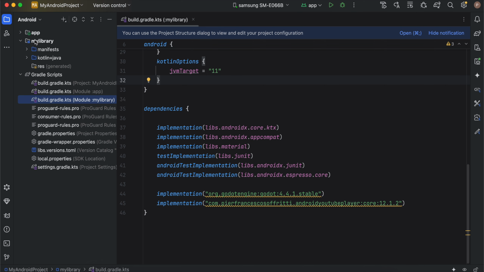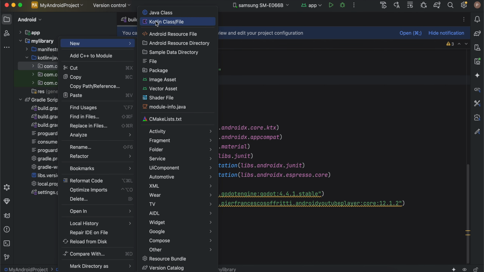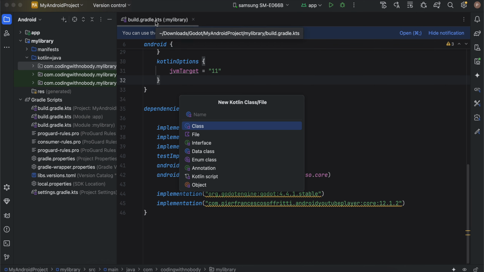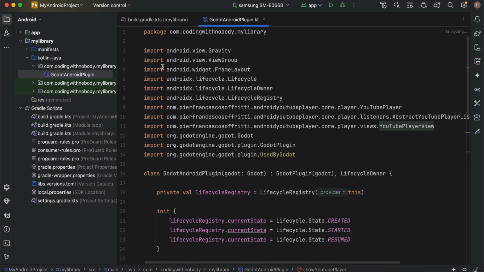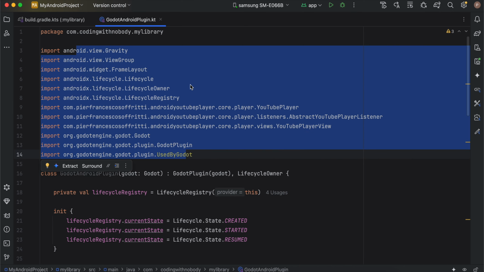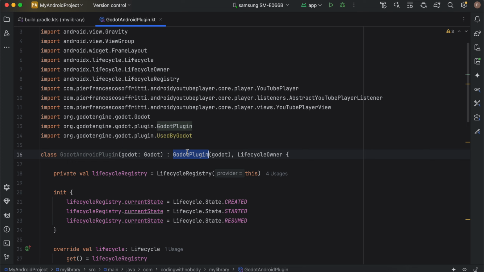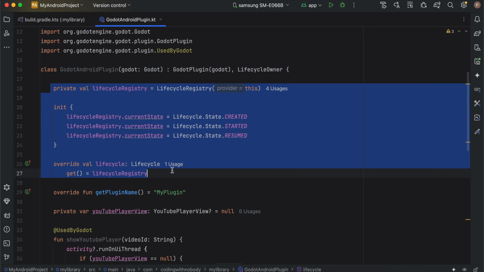Then you need to go to my library, Kotlin plus Java, and inside the first folder you right click, new Kotlin class file, and name it Godot Android plugin. I have already created it over here, as you can see. Firstly, these are all the imports which you see. Then here we are extending Godot plugin, and here is our lifecycle owner. This YouTube player requires a lifecycle owner. That's why we have to write a little bit of boilerplate code related to that. So here is the boilerplate code related to lifecycle owner.